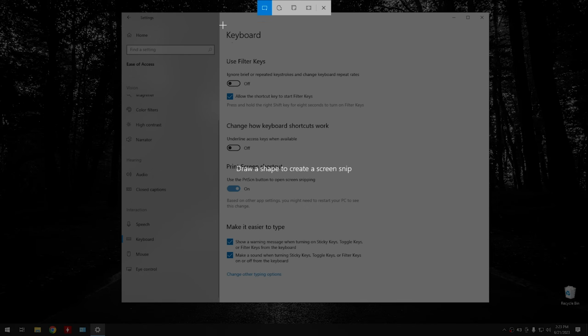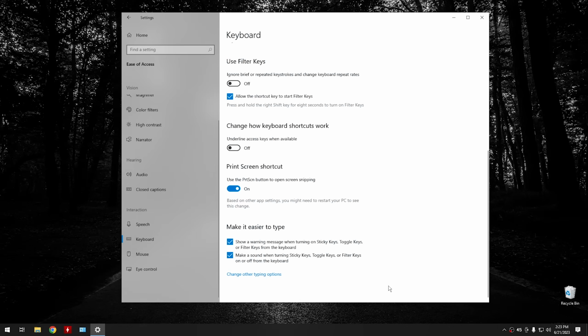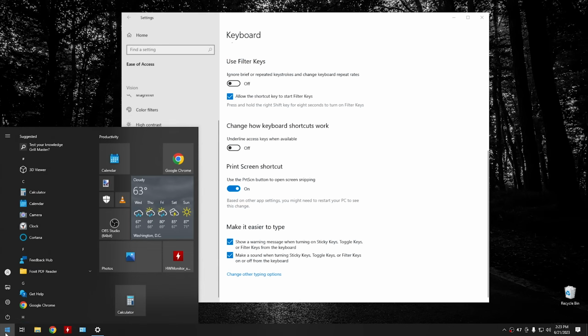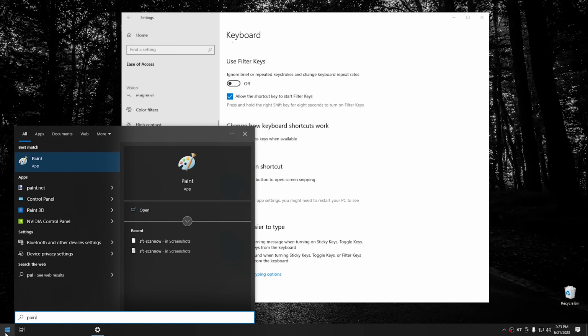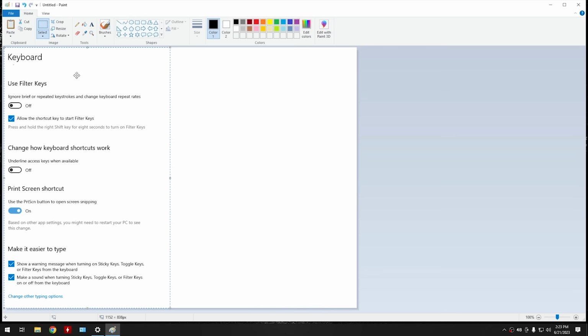So I'm going to go ahead and copy just this section of my settings right here. And then once I let go, it will copy just that section into the clipboard. To show you, I'm going to open up Paint. And then from Paint, we're going to go ahead and hit Paste. And as you can see, it just pasted that little section that I copied with the snipping tool.